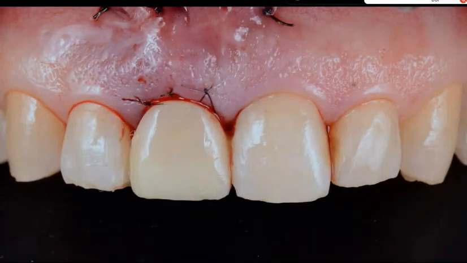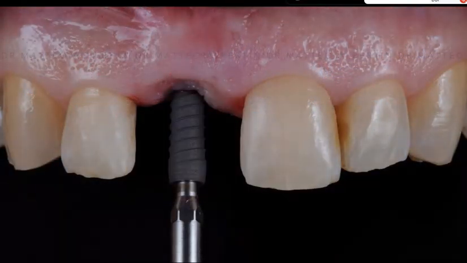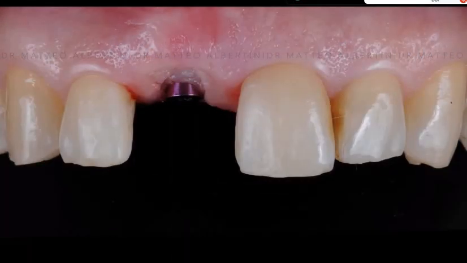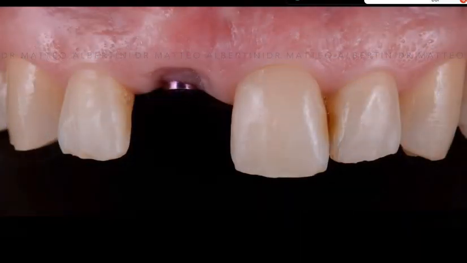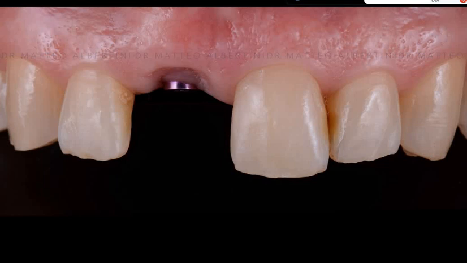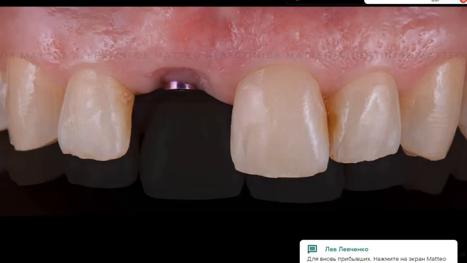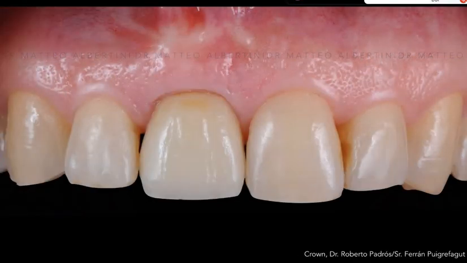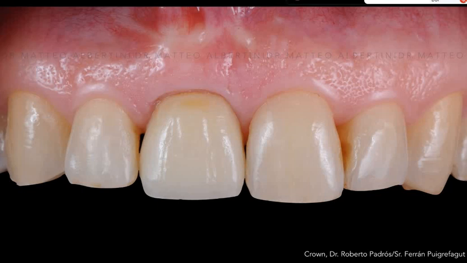We provisionalize the case generally with a Maryland bridge, and only after 8 months we are going to perform the implant insertion with the transmucosal approach. So we put the implant, we wait for the osseointegration from 4 to 12 weeks, depending on the quality of the bone. And in this case, we restore directly the case with a final restoration.